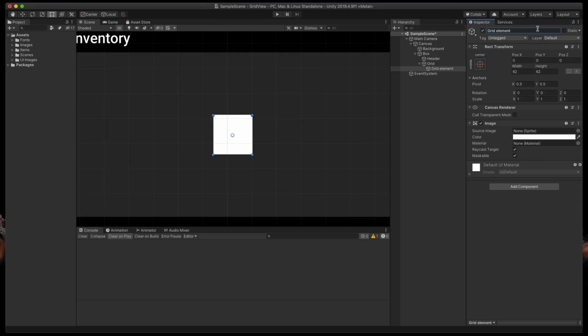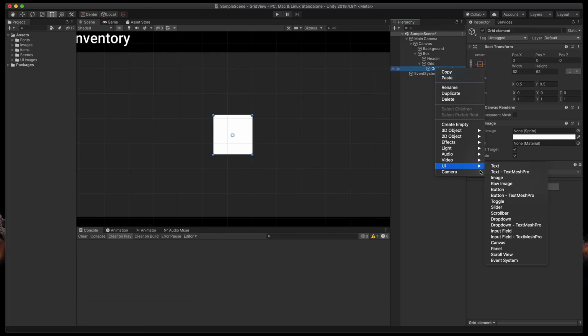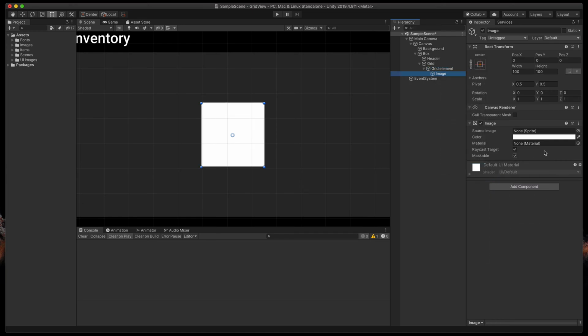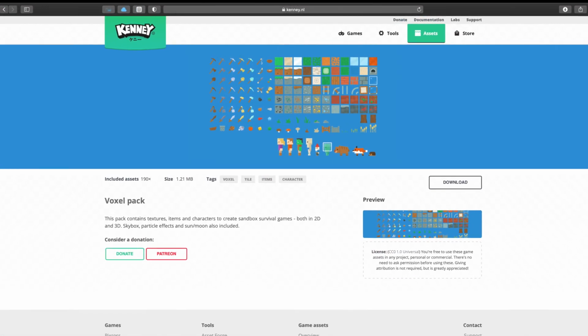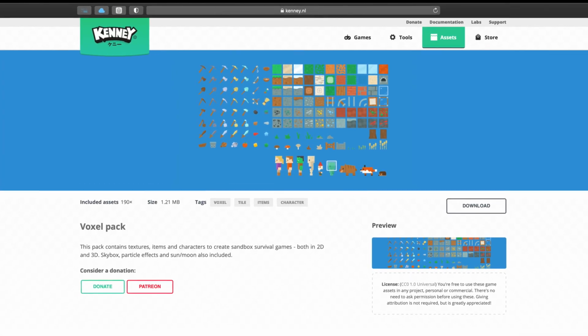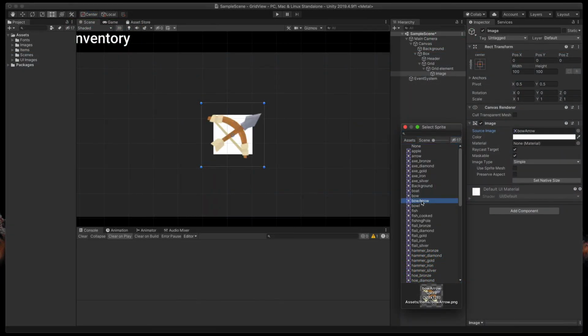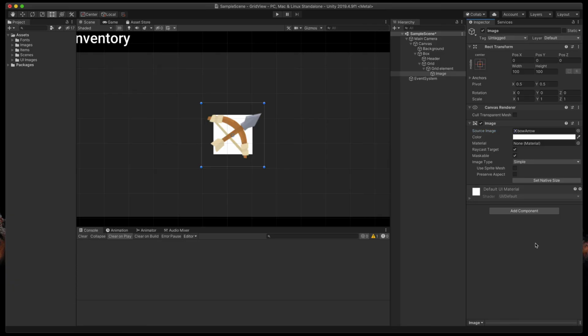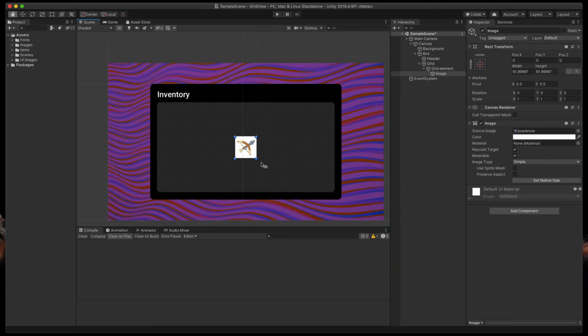We have one more thing missing, and that will be some kind of item in the middle. So right click on our grid element and as always select UI Image. I've imported a bunch of inventory items from Kenney, and in this case I'll select some kind of bow with the arrow to represent our item. Currently it's a bit too big, so just resize it to suit your needs. Okay, I think our grid element is ready.